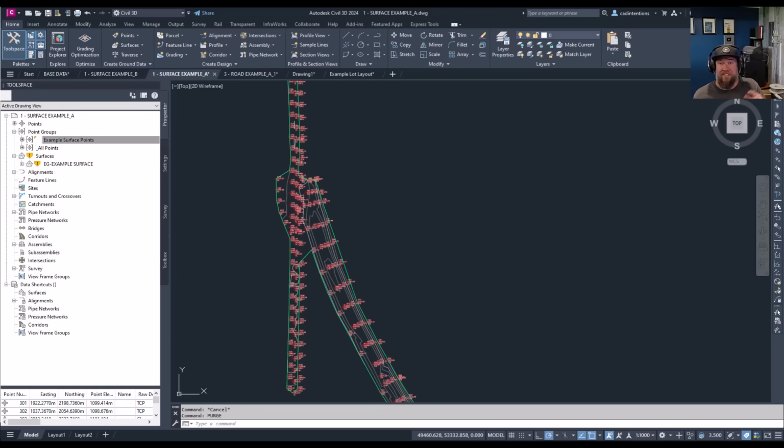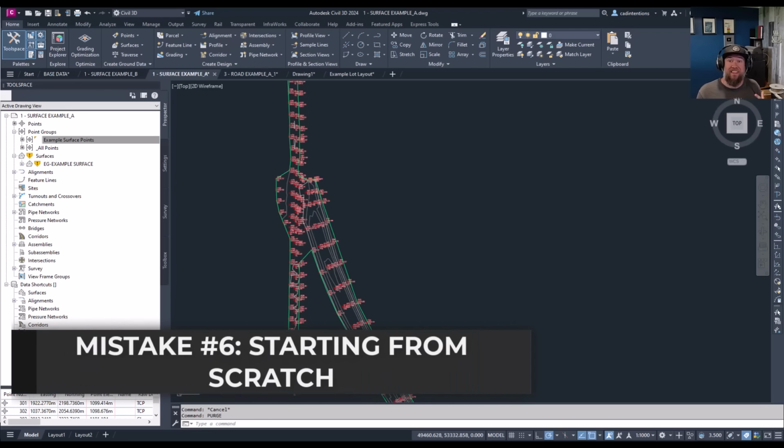Alright, so almost at the end here, but mistake number 6 that you still see all the time is building things from scratch.